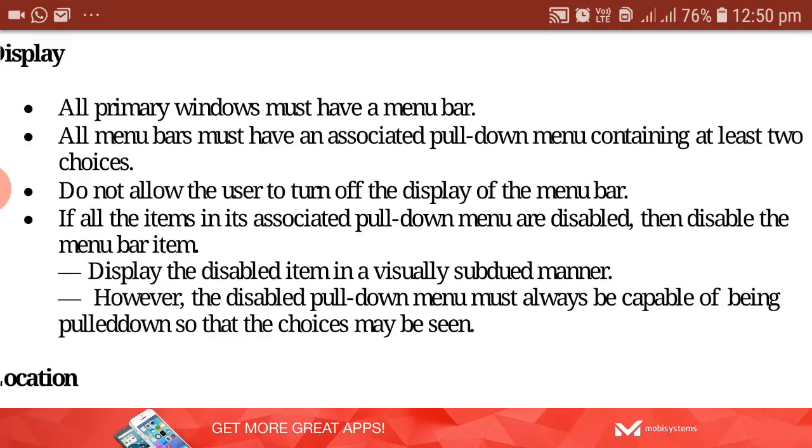And do not allow the user to turn off the display of the menu bar. There should not be any choice for the user to turn off the display of the menu bar. That means always the menu has to be displayed on the screen. Always it should be displayed and it should be visible to the user.